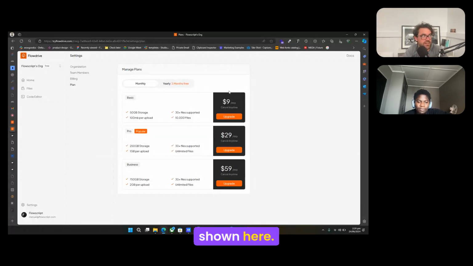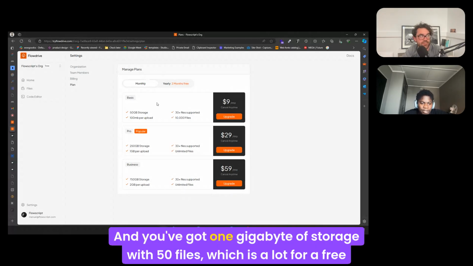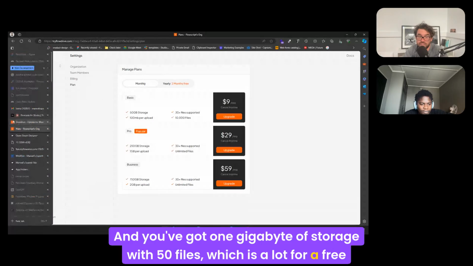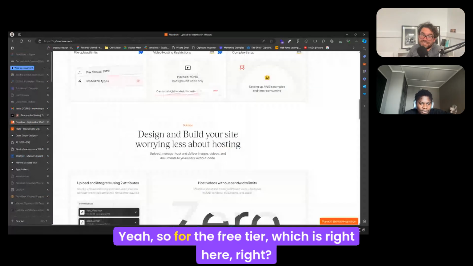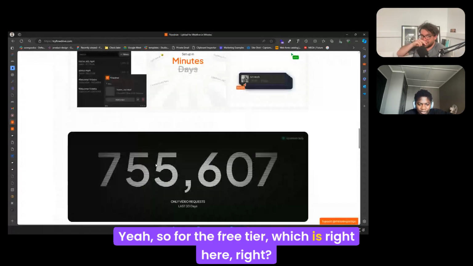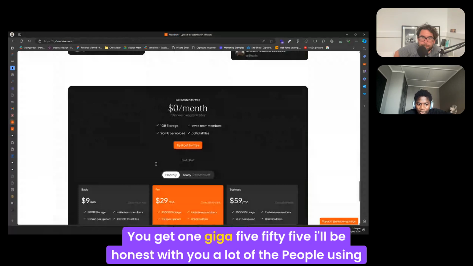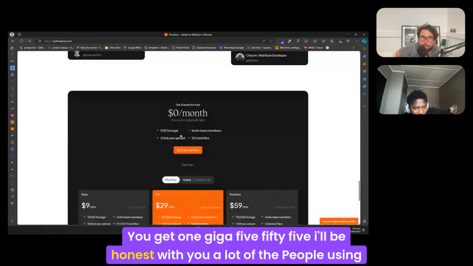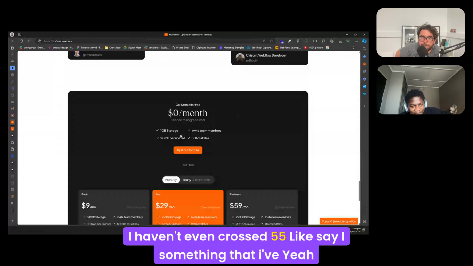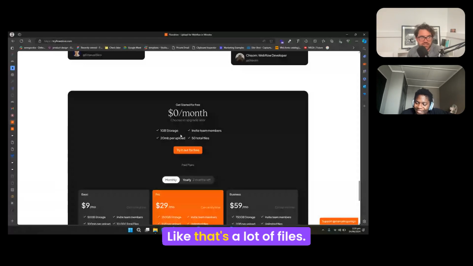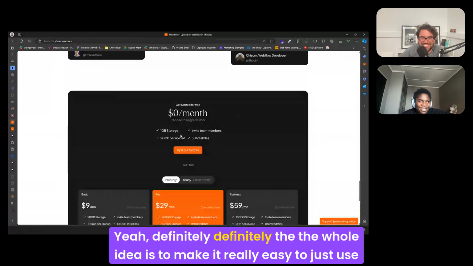But I also have to point out that you can try this for free, which isn't shown here. You've got 1 gigabyte of storage with 50 files, which is a lot for a free tier. For the free tier, right here, you get 1 gigabyte, 50 files. I'll be honest with you, a lot of the people using it haven't even crossed 50 files. That's a lot of files.